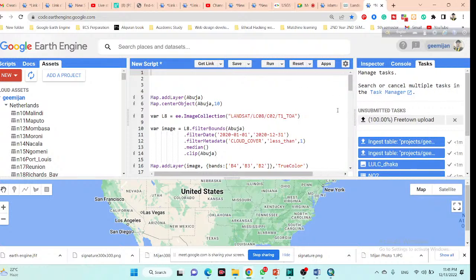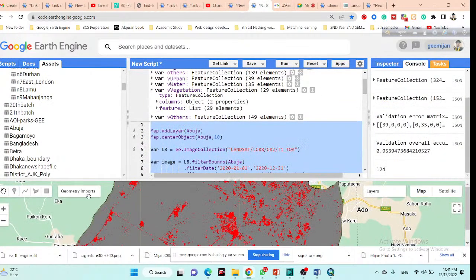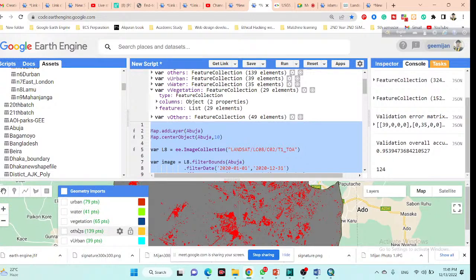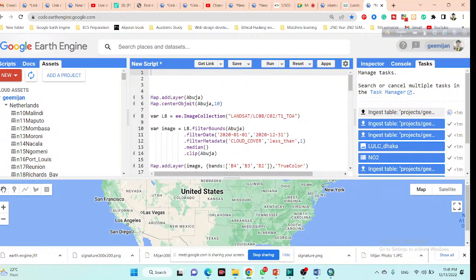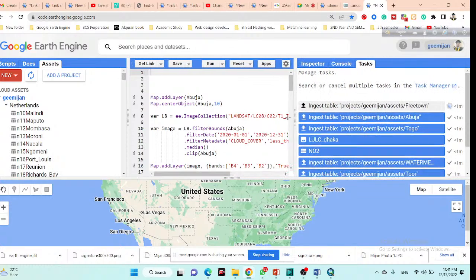I simply import the Freetown. I can get the satellite images for the year 2020. Then I take all of the training points; you need to take the same training points. Which training points am I to add here? Urban, water, vegetation, and others. Total four classes we can classify. Then make the urban map also for this region, the Freetown.